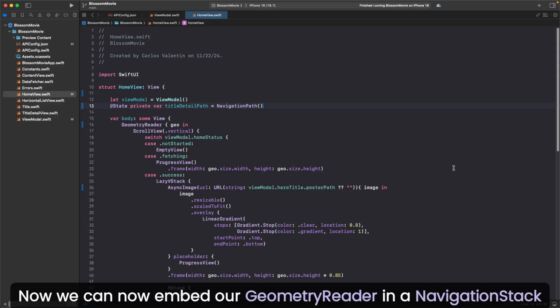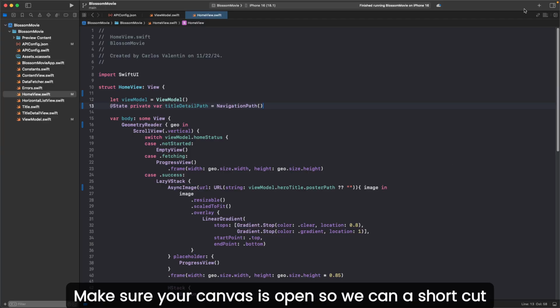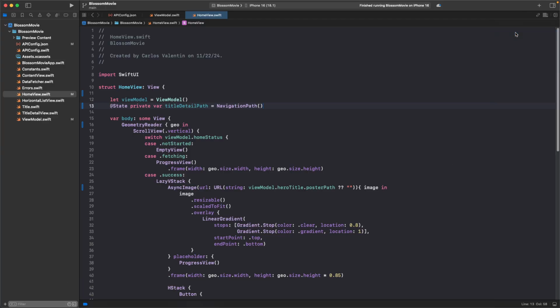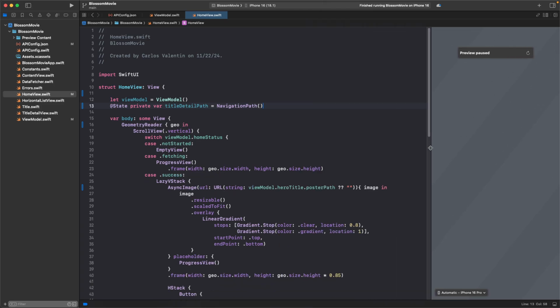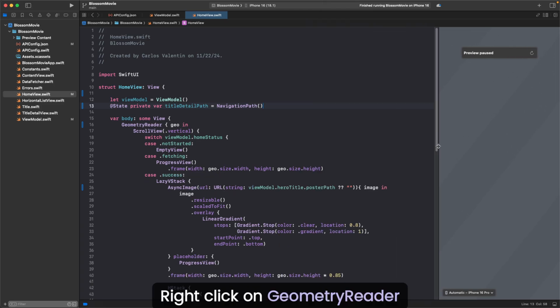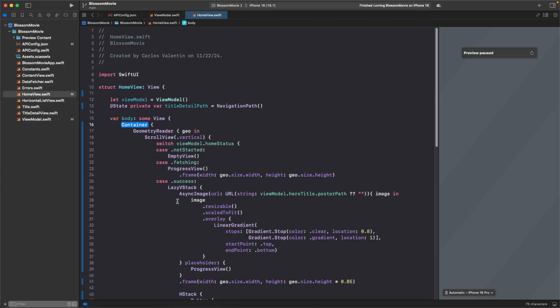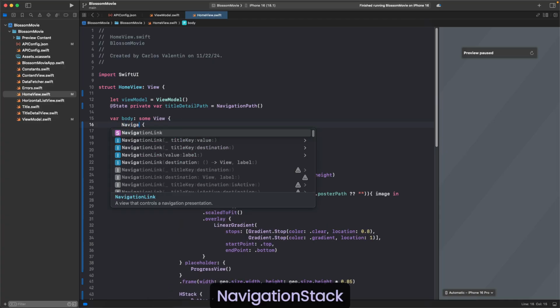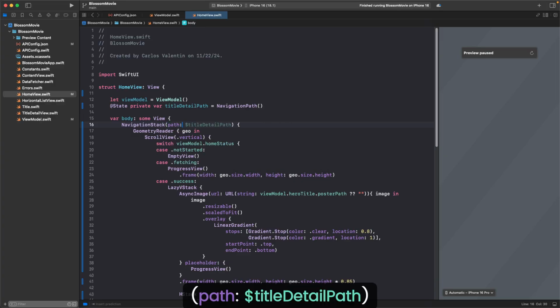Now we can embed our GeometryReader in a NavigationStack. Make sure your canvas is open so we can use a shortcut. I'll adjust the canvas. Right click on GeometryReader, Embed, NavigationStack, parentheses, path, colon, $titleDetailPath.